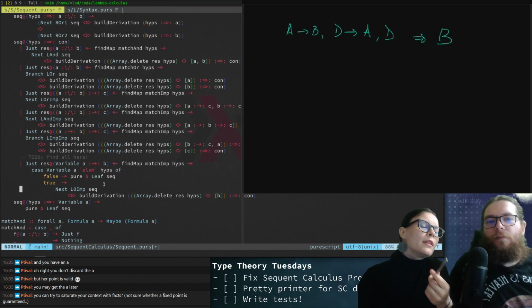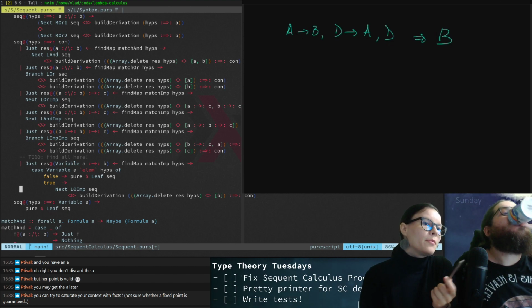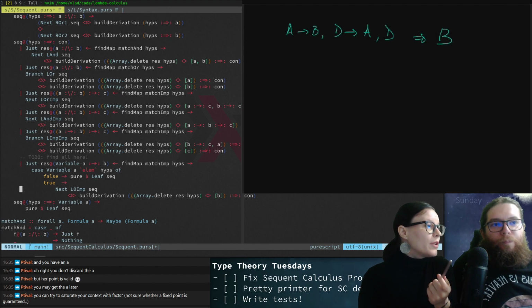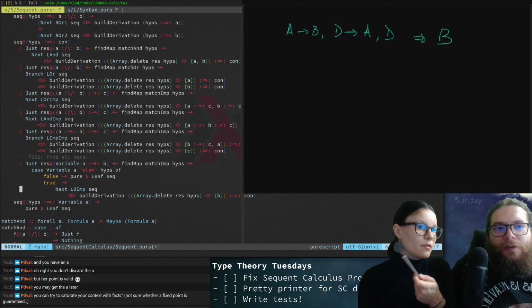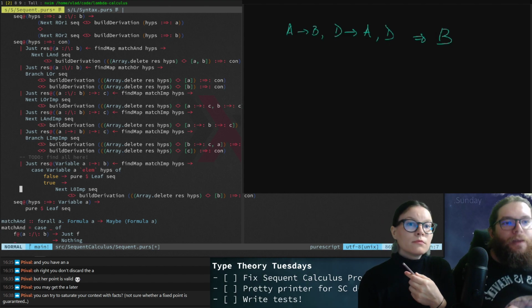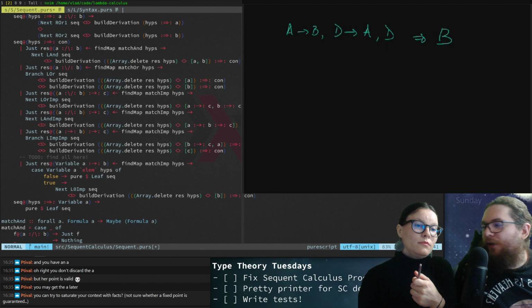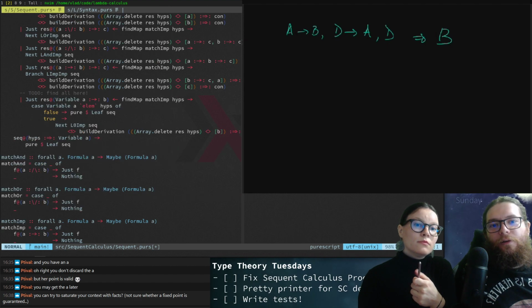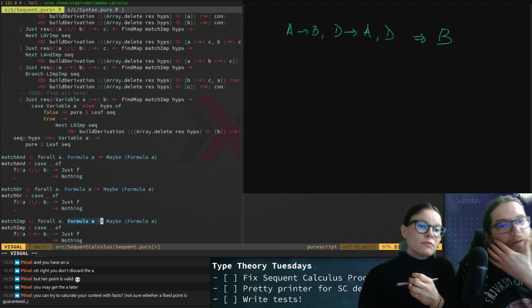Wait, but let's do it differently. Let's modify the find map match imp in such a way that we find an implication and the left hand side of that implication in the list. Yeah, sure, but you cannot do it with find map. Why not? Because find map is a function defined in traversable, which is in a different library, and you only have access to a formula, the current formula. You can only look at this formula. You cannot look at the whole array here or the whole list.